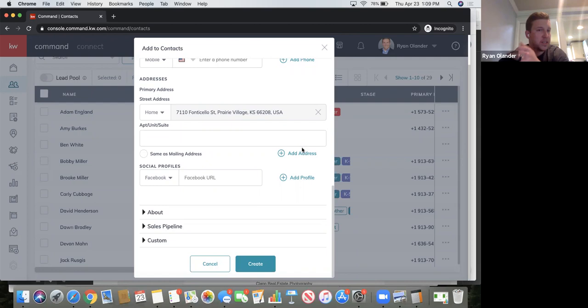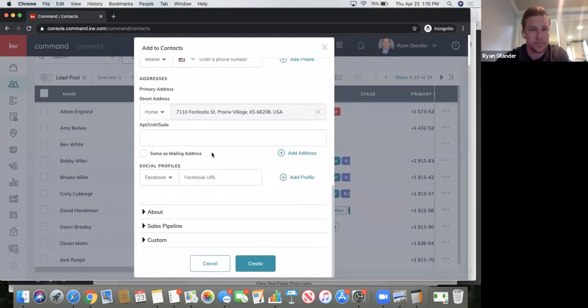So if someone has investment properties or vacation homes or things like that, you can add all of that in there so that you could know exactly where they are. If you have someone who owns multiple commercial properties, you could add multiple addresses here. The primary address is what you would use to mail things to them. So if you were going to send out a mailer or you wanted to write them a thank you note or something, put wherever they're going to physically be at as their primary address.